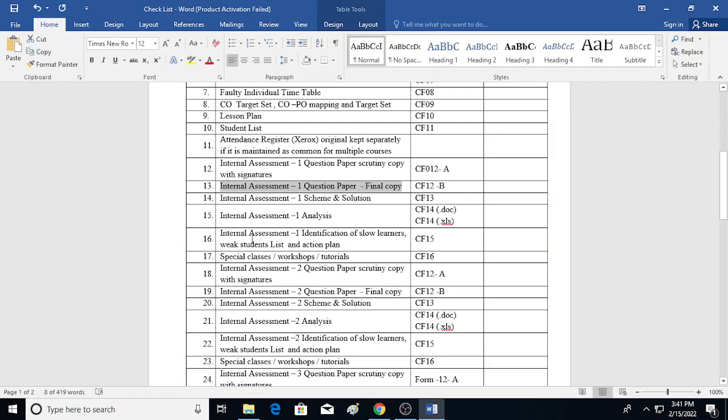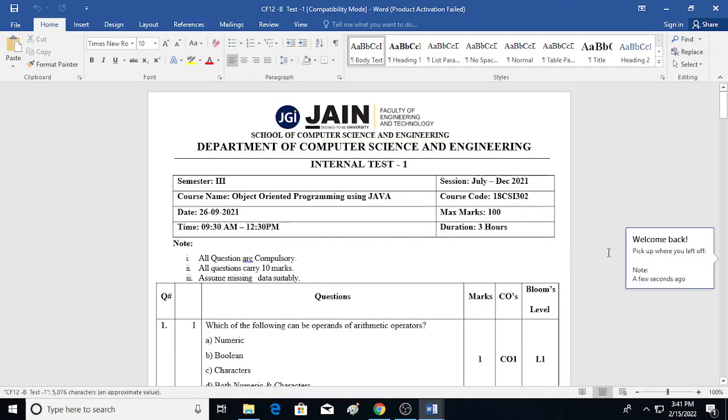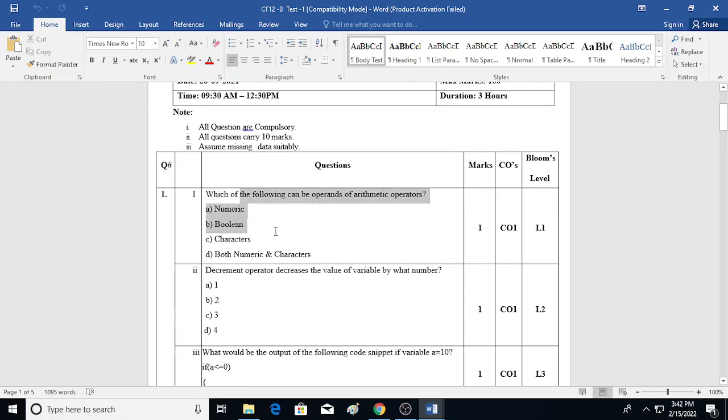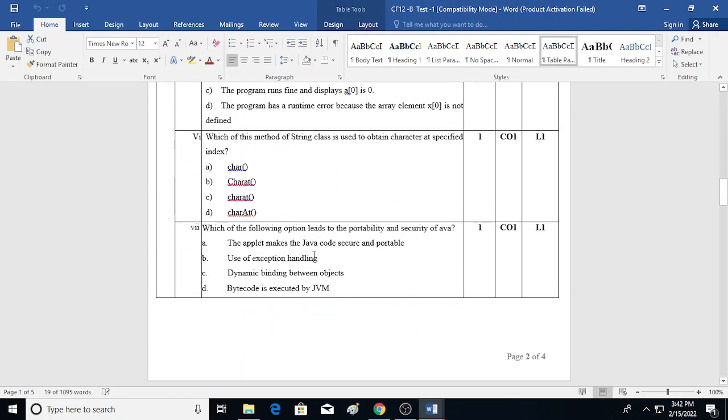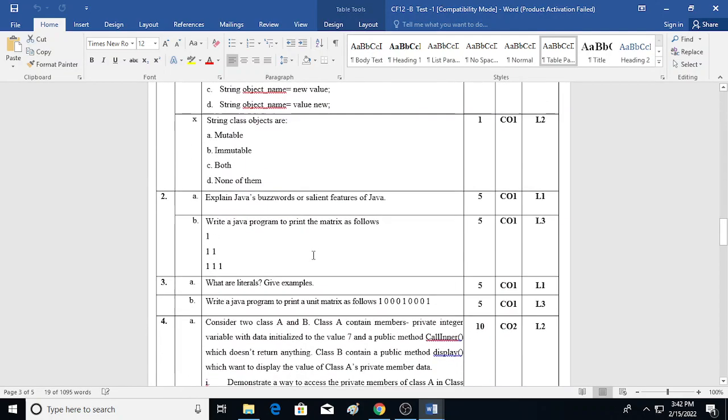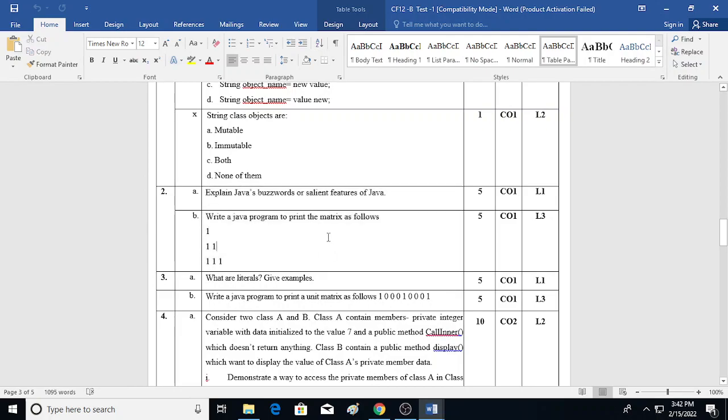How is the question paper? I'll just show you the question paper also. See, for each question we have MCQ. For question number one, 10 MCQs are there. Then we have the detailed question paper description. So 2A is having how many marks? 5 marks. What are the COs matching? CO1. What is the level? There is a Bloom's level, level 1.